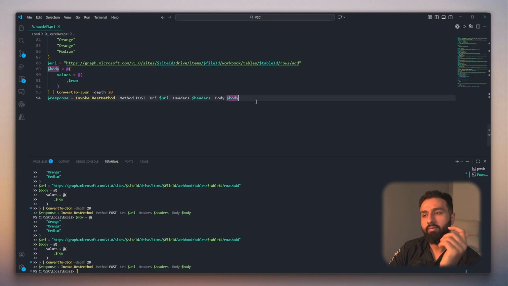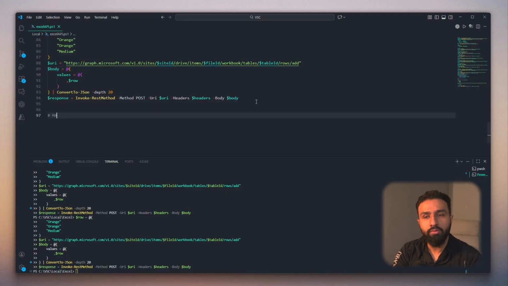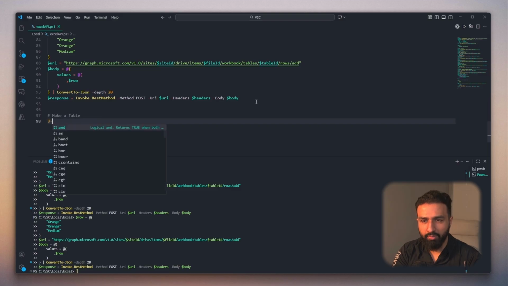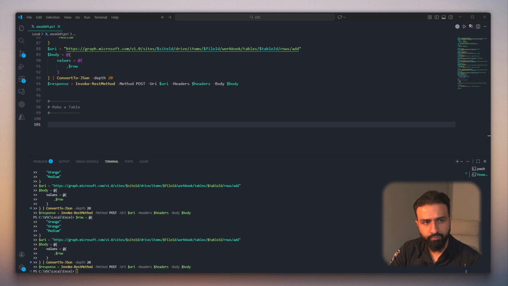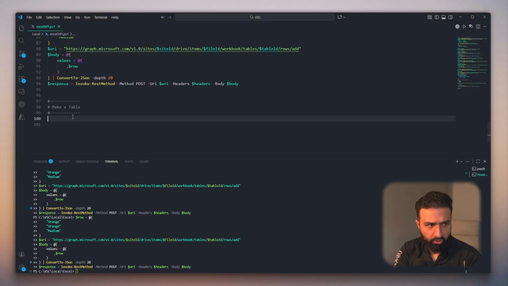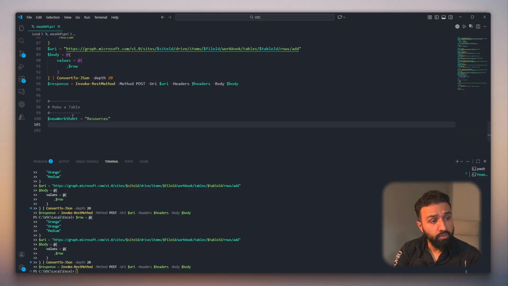Now let's make tables. Let's make a table. Not only that, let's make it proper. Enough of these fruits. Let's talk about some real Azure stuff. Why don't we make a worksheet with the new table with its own columns and rows via APIs instead? And let's start with making the worksheet. So I will say new worksheet name. Sure. We'll call it resources because this is.